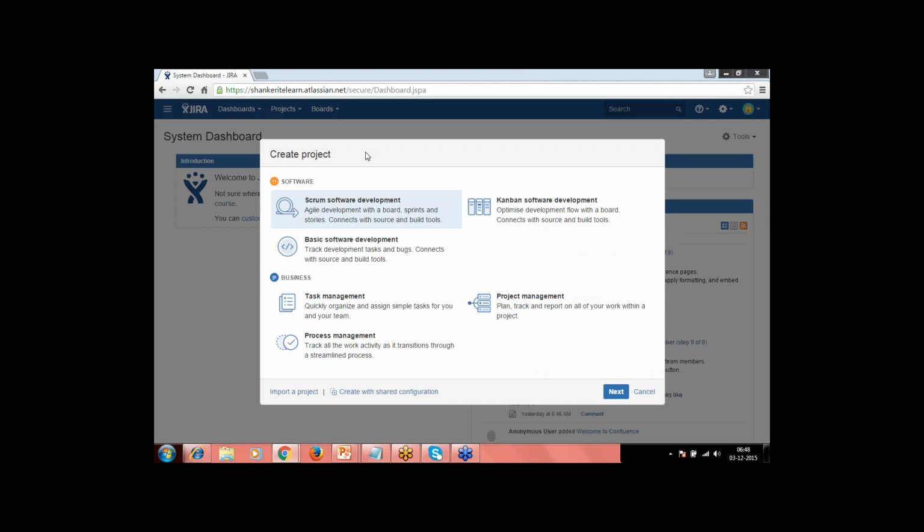So this is the create project screen. As we looked at in the orientation, you can create a Scrum software development project here, or a Kanban software development project, or a basic software development project. The basic software development project is like a typical waterfall model that we used to do. It could be, if anybody is still running with a waterfall model, a quarterly release or a 6 months release.